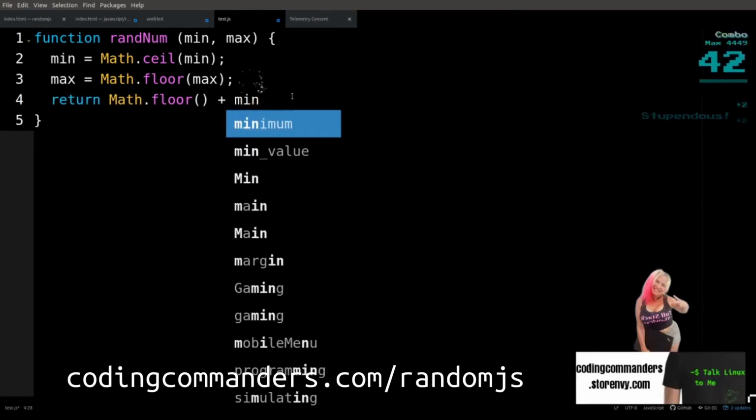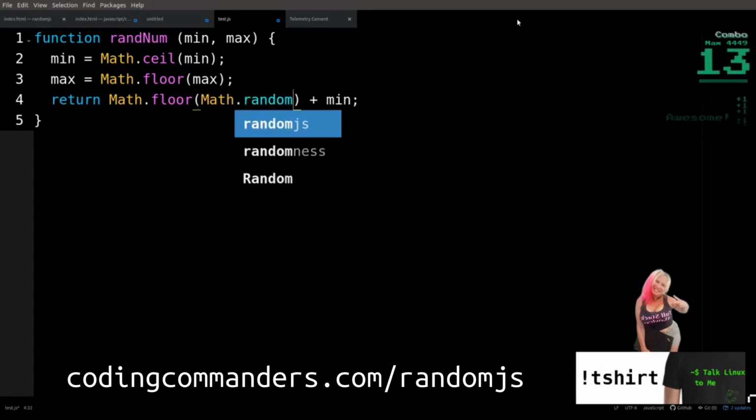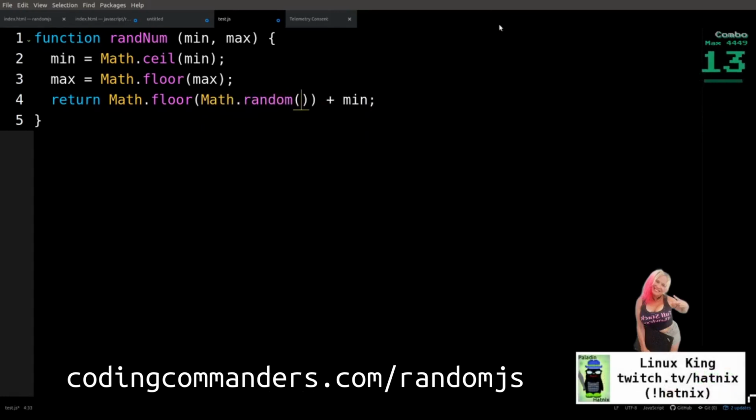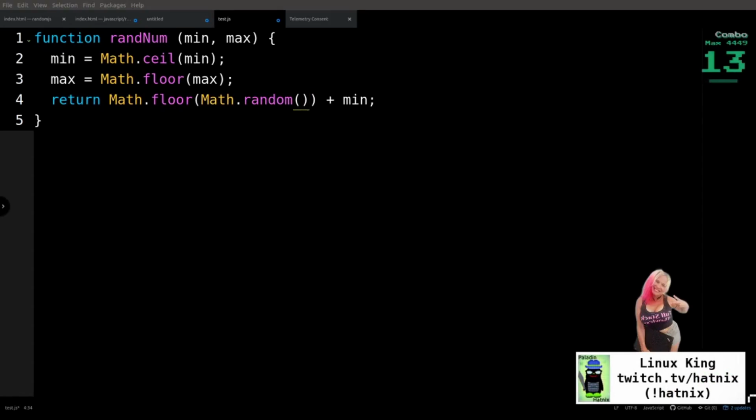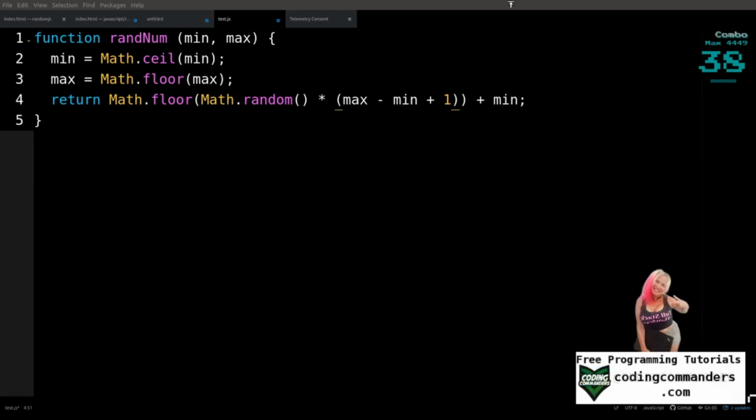And what we're going to do is generate a pseudo-random number between 0 and 1 using Math.random, and then we're going to multiply it by the quantity of our maximum value minus our minimum value plus 1. Once we have that quantity, we are going to round it down to the nearest integer, and then we will add the value of min to that quantity.